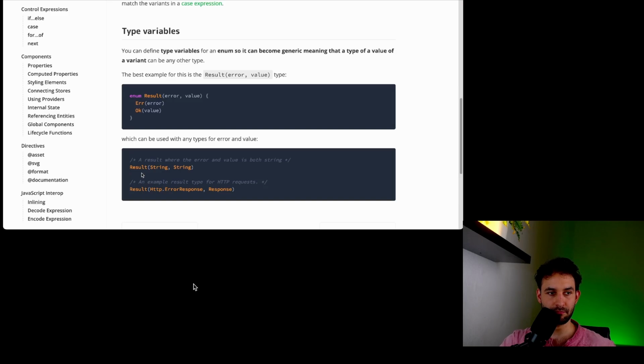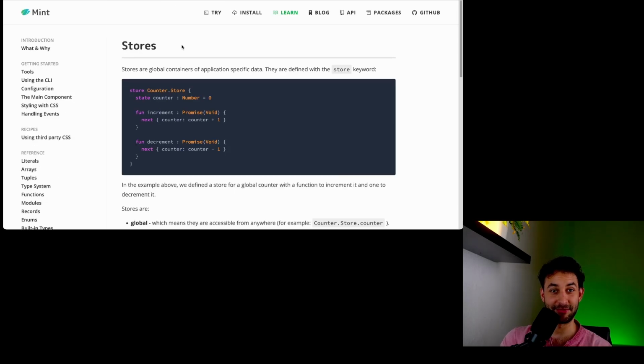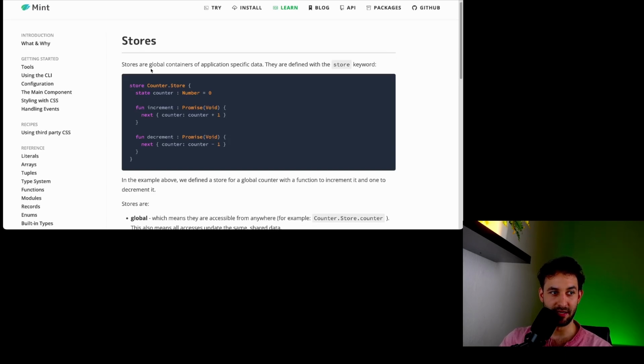And you can even use plain strings for each of these cases if you so wish. So if you only have a string that represents your error, you can just use strings here, which is probably not a good idea, but you know, you have the option at least. This is very interesting. We have a store keyword in Mint, and this store is a global container, meaning that we can access it from anywhere, and we'll get to that.